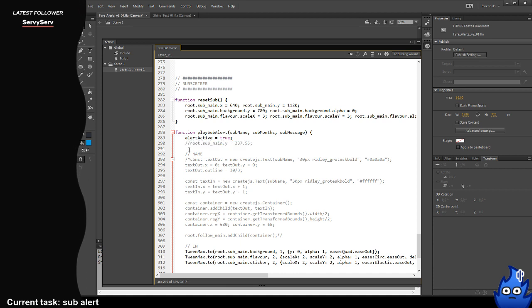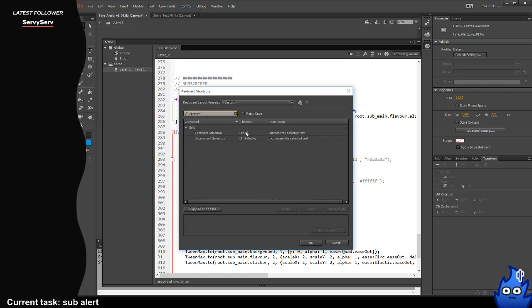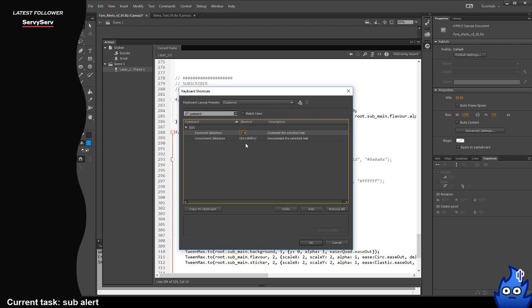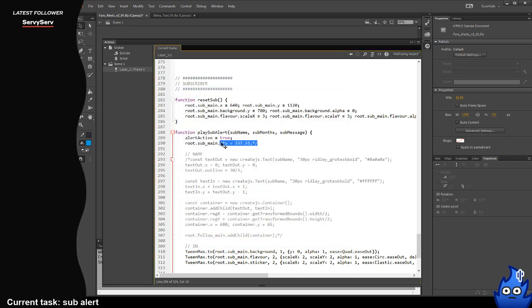What? Why isn't this working? Ugh, so annoying. I guess I'll just have to make this Control M again, and Control Shift M. Yeah, I don't get that. It's weird.